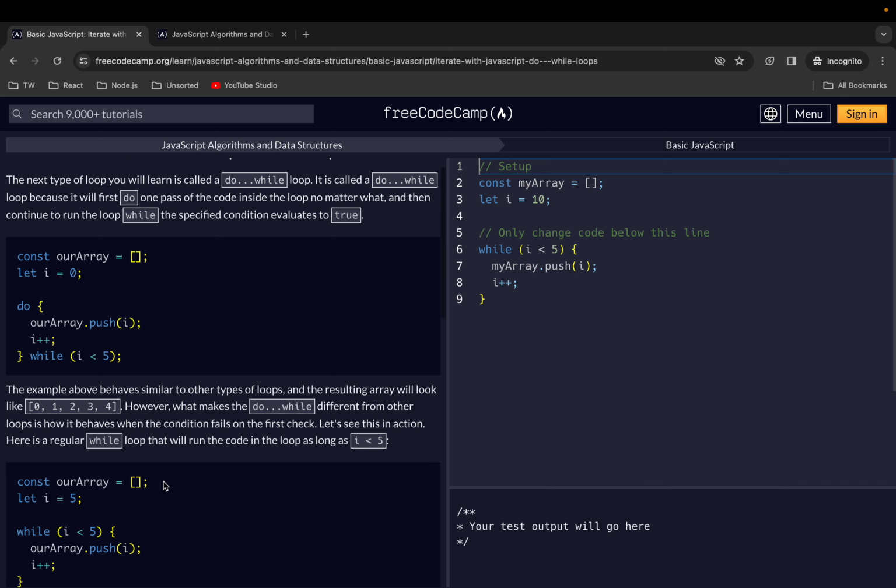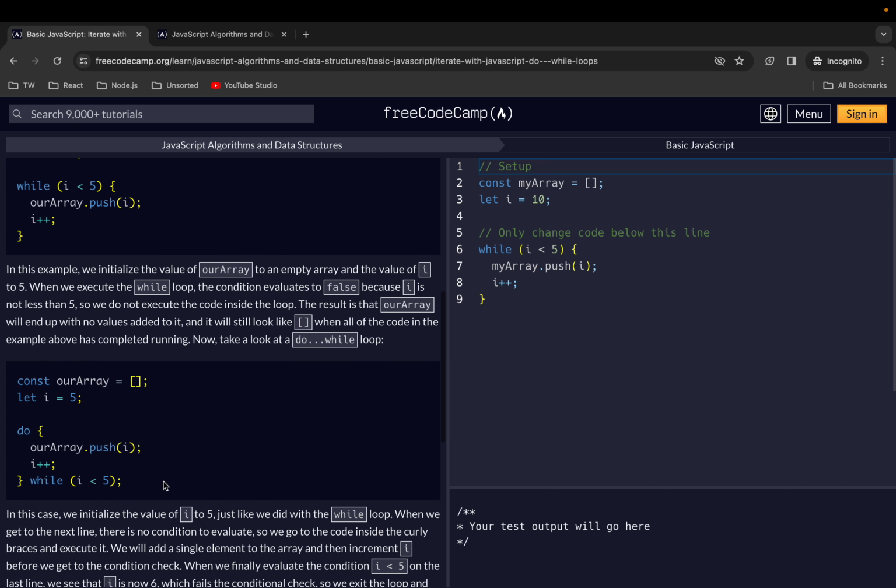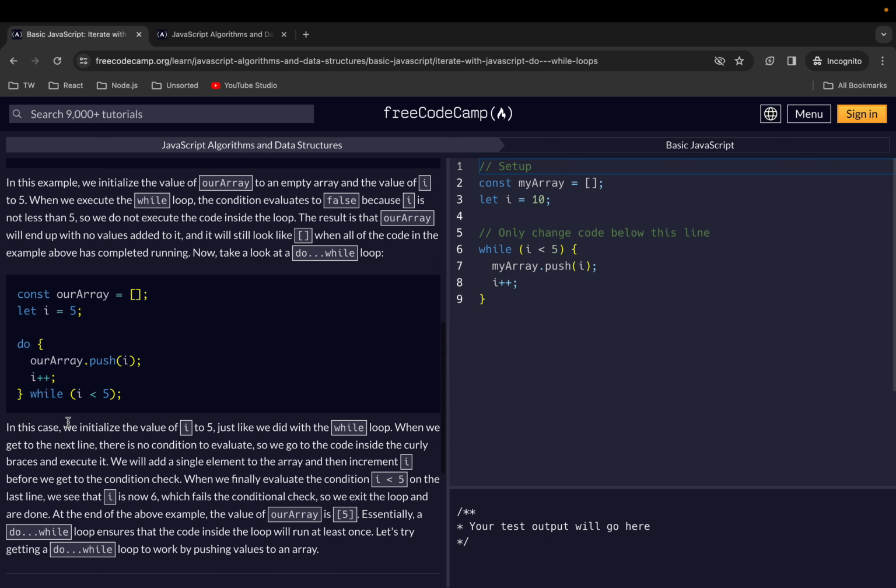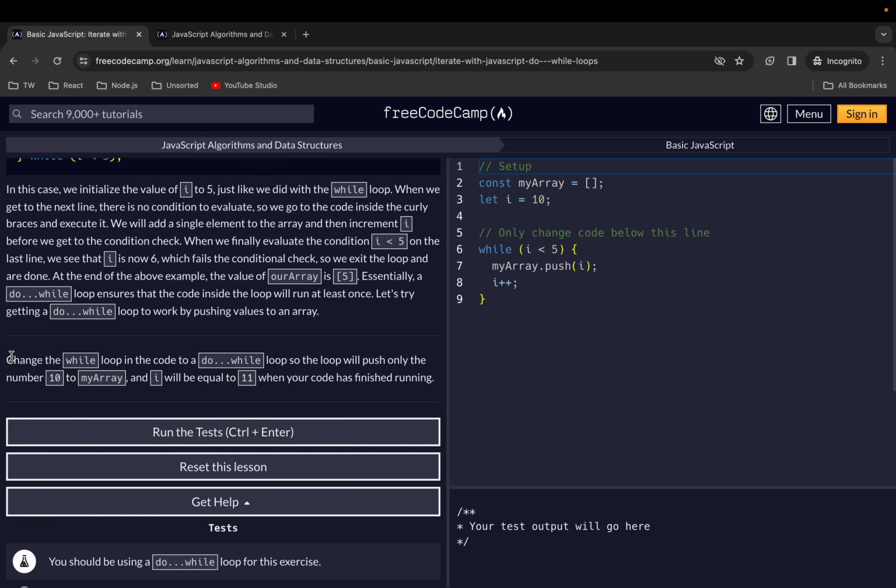Okay, so yeah, we have some examples. You can take your time and go through them. And what we have to do is change the while loop in the code to a do while loop. So the loop will push only the number 10 to my array, and i will be equal to 11 when your code has finished running.